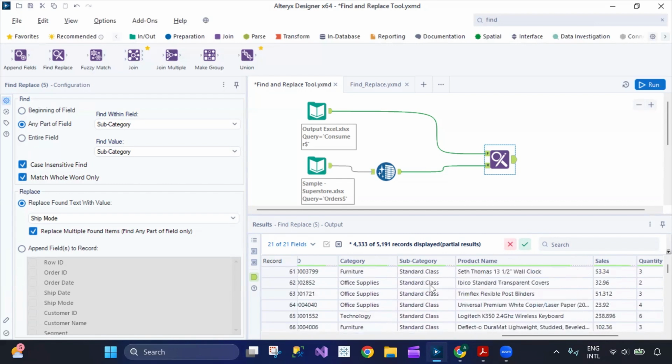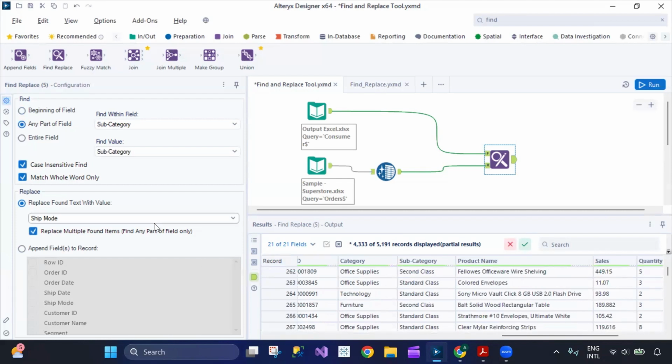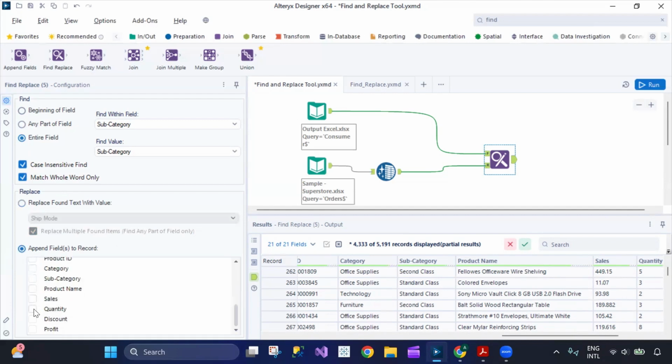Now we don't see the chair also, right? Because what it is doing is matching the case sensitive and insensitive, both the characters, the words, and it is replacing with the shipping mode. Now, for the entire field, if you want to replace or add anything, instead of customer ID you want to add.